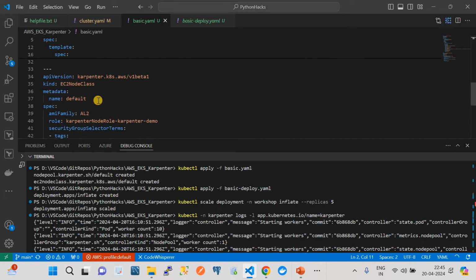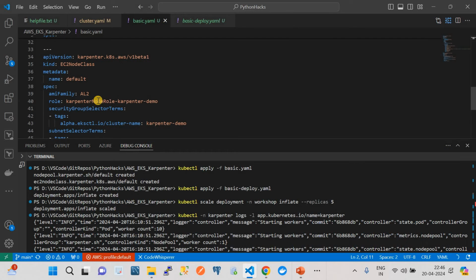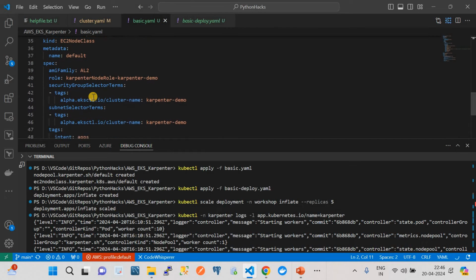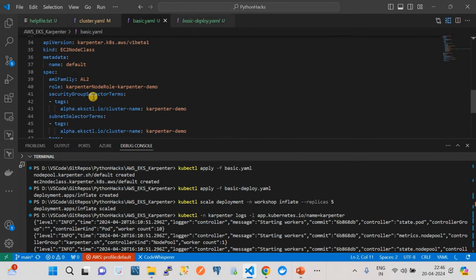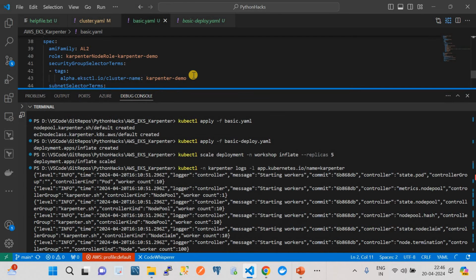And then the EC2 node class is basically, when it creates a node, that is pinned up by the Karpenter. So in which security group and in which subnet it has to create. These are all the information given to Karpenter. So what are these? Basically, nothing but Kubernetes objects that are helping the controller to do its job.